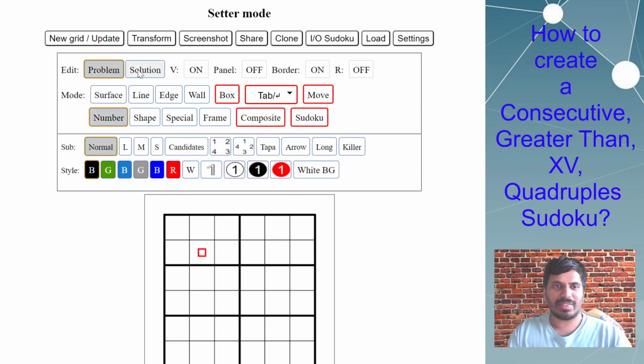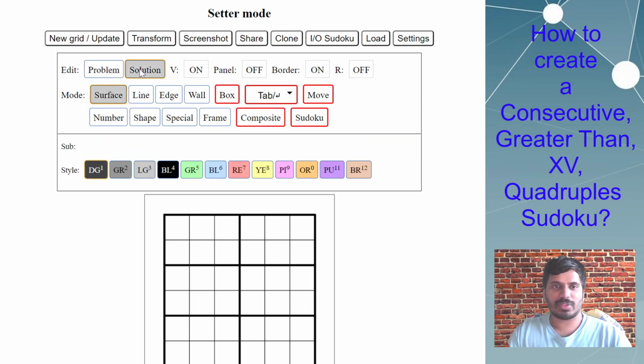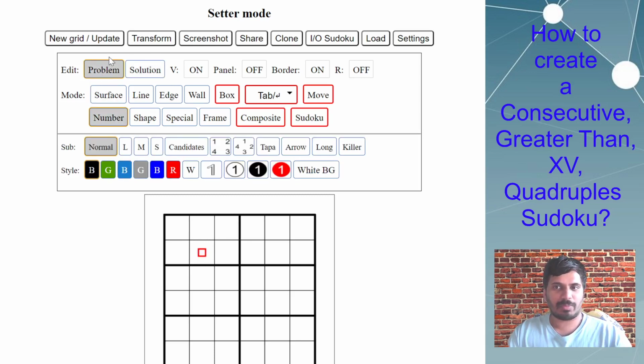As it goes by the name, problem is where you will enter your given clues, and the solution tab is where you should enter your solution for the grid. So let's go back to problem mode, and I have border on selected. There are quite a few options here. I'll show you the two most used options, or which I prefer for XV Sudoku.